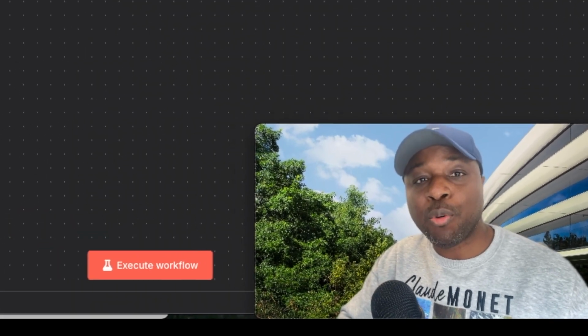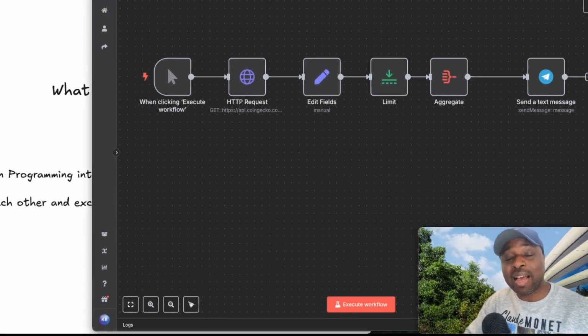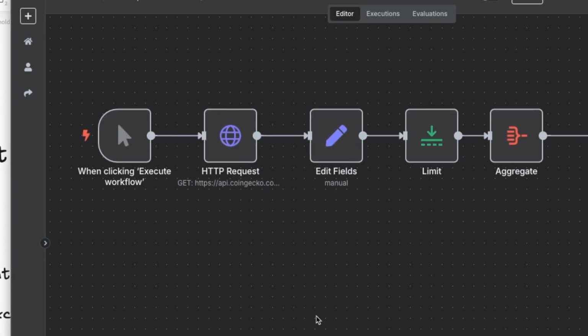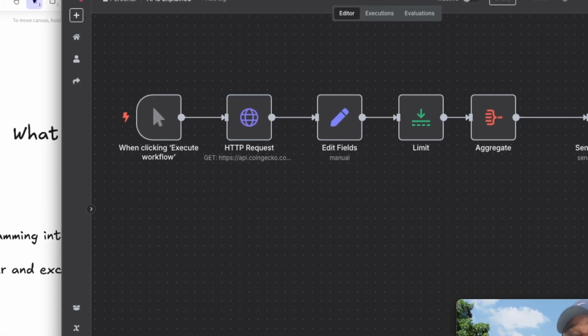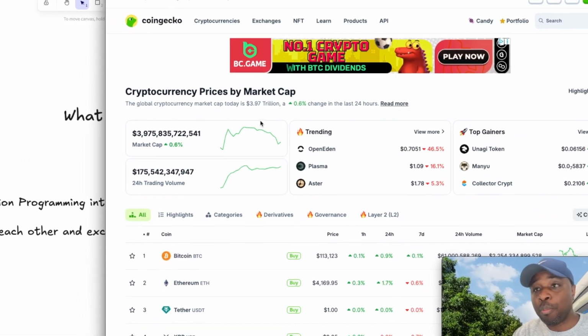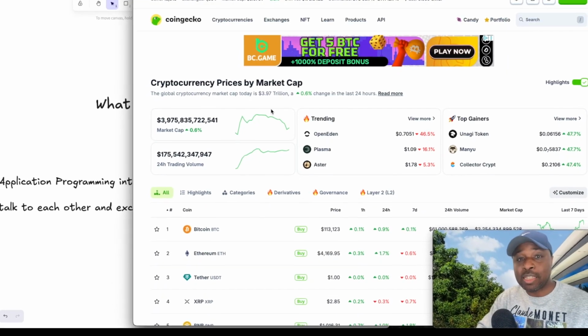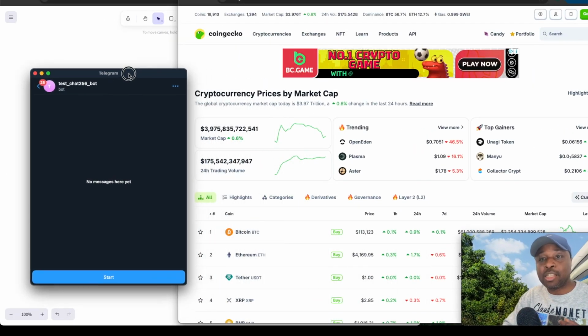In this video, I'm going to break down what an API is and how it really works. We will use n8n to connect to CoinGecko, which is a cryptocurrency platform, pull live prices using its API, and then send it to Telegram.